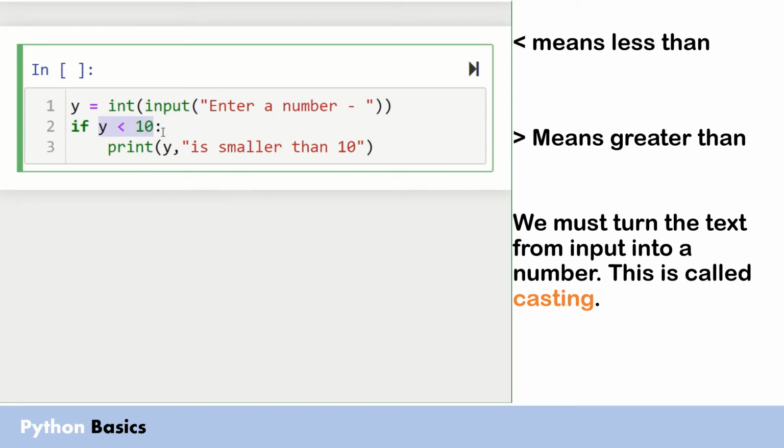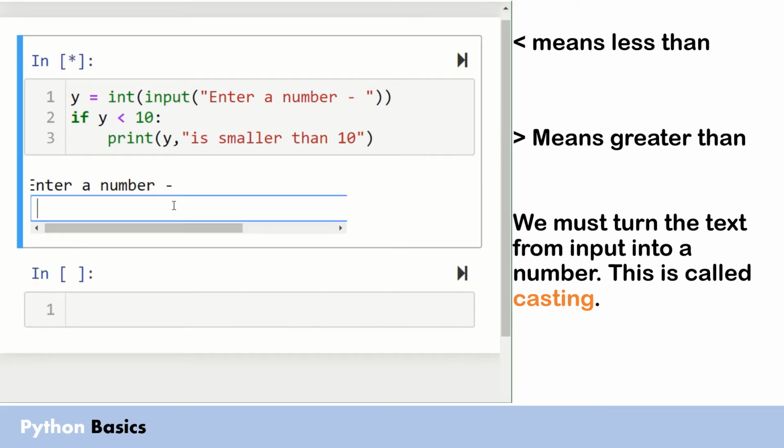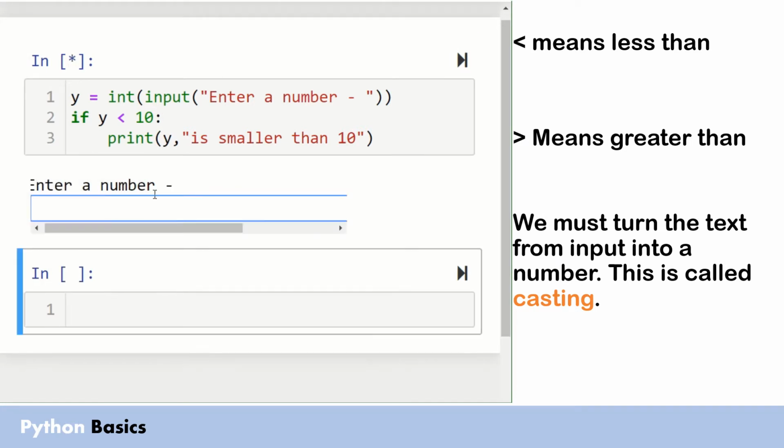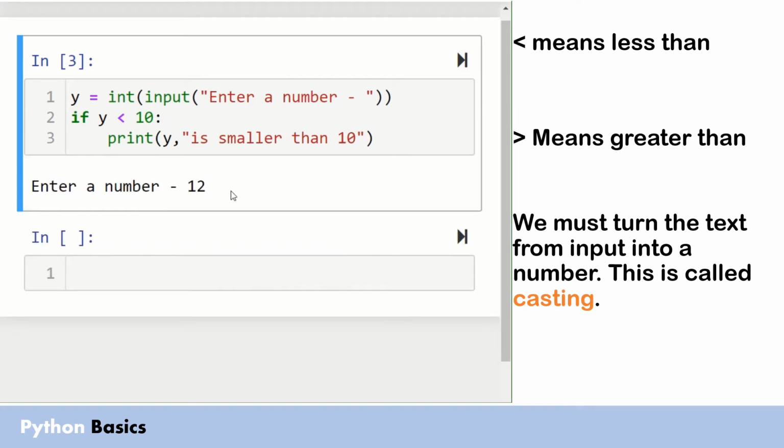If y is less than 10, the number they've entered is less than 10, then that becomes true. It will run the indented code here. So let's see it in action. I'm going to run the program. I'm going to enter a number, let's say 5. And you can see it says 5 is smaller than 10. If I run that program again and I enter a number, maybe 12, you can see nothing's printed out.